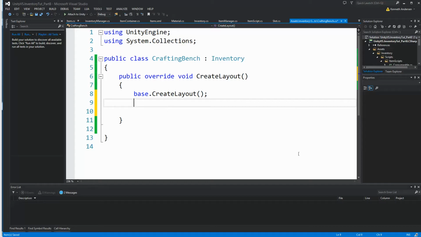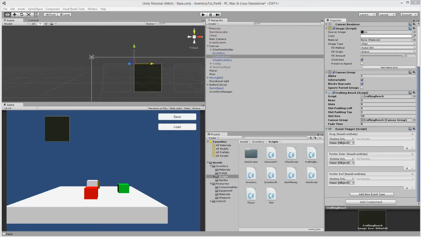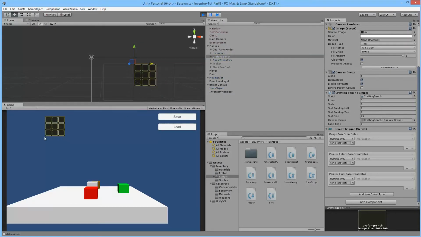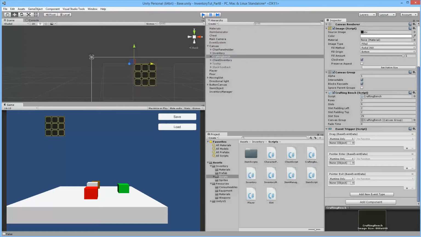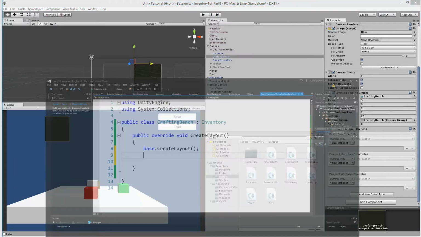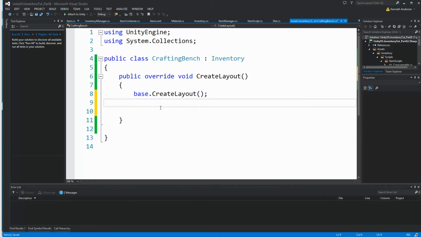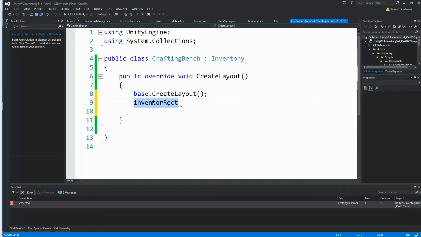So the first thing we need to do is to be able to take the rect and make it bigger. So when we run our game here, you'll see we need to make the background larger. It needs to be bigger down here so that we can actually add our button underneath here without having it floating in the air. So the background needs to be bigger. And the background is based on the inventory rect. And I would like to access the inventory rect from my crafting bench. So if I write inventory rect here, I'm unable to access it.